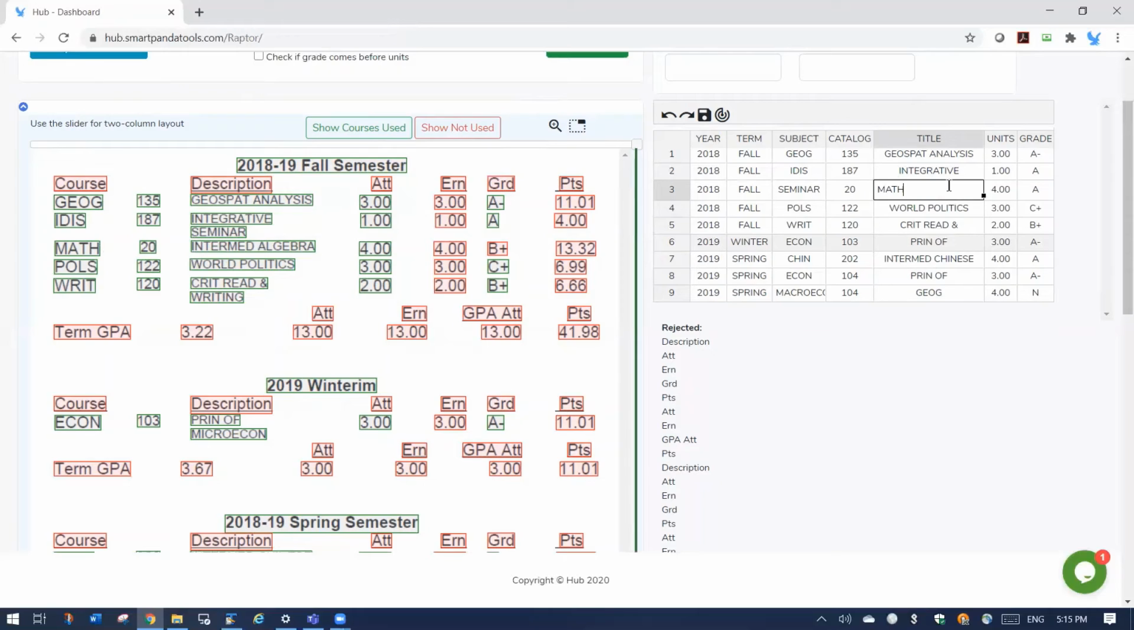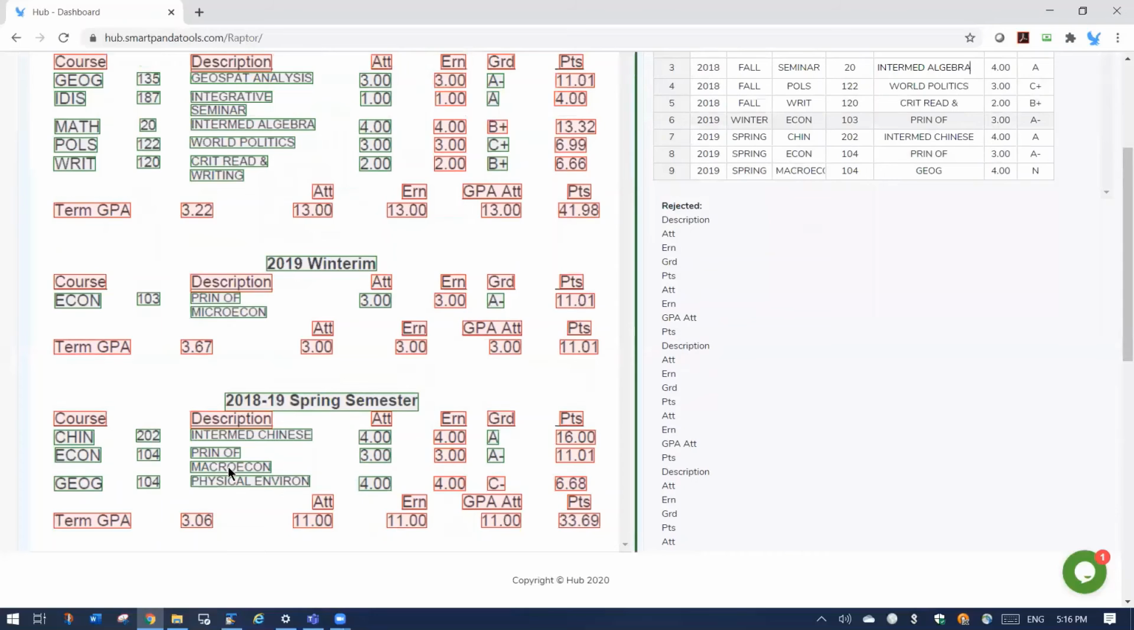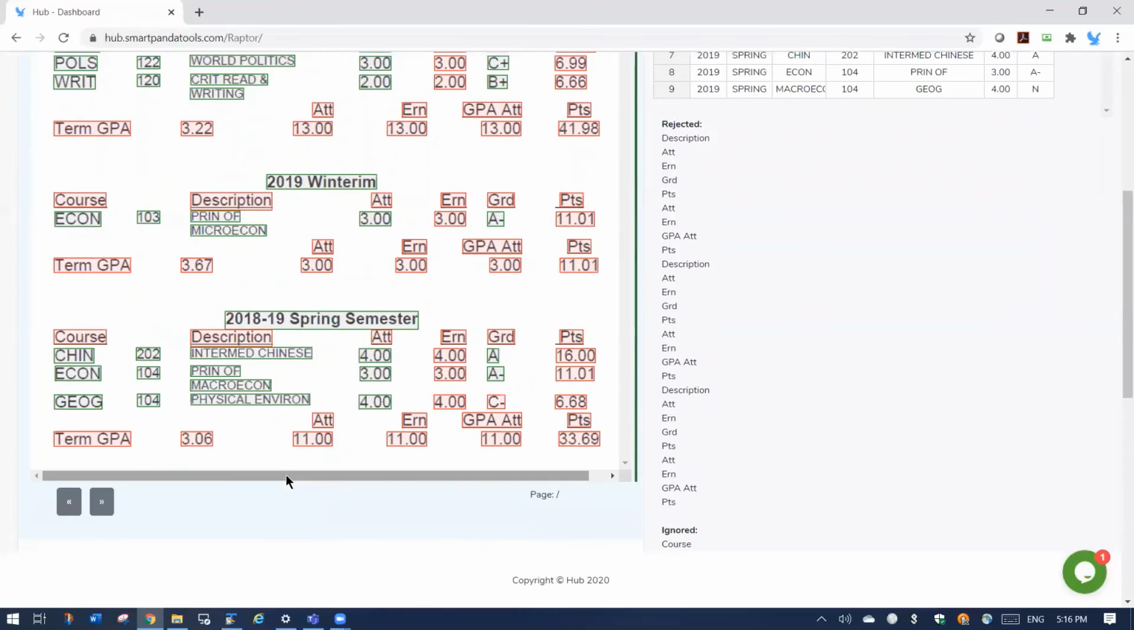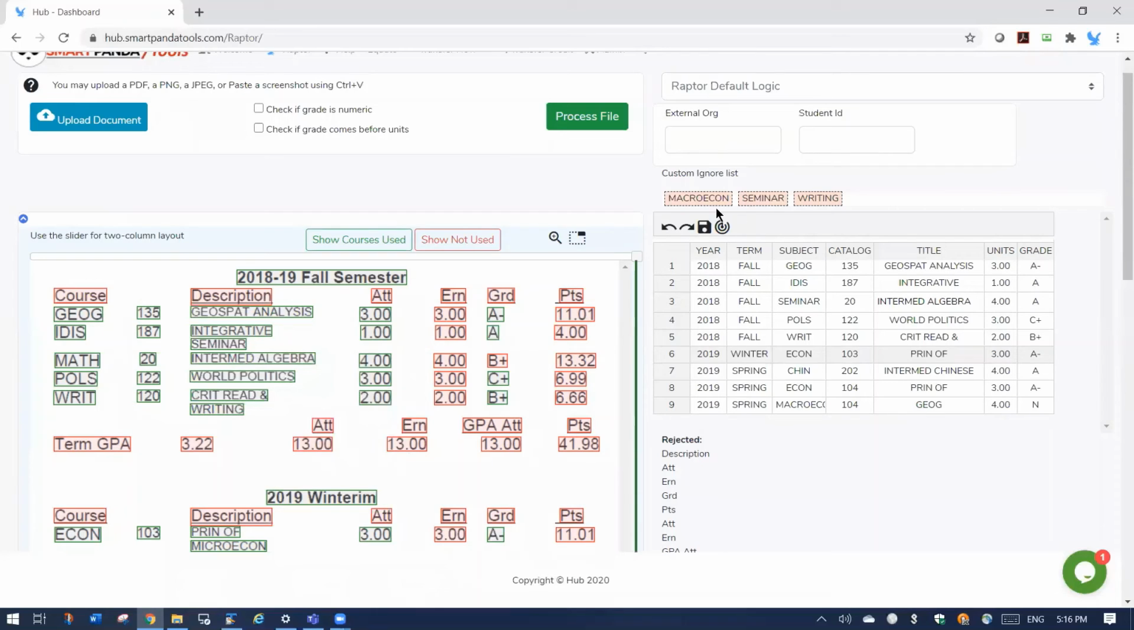So I could fill in the title here with the Picklist function, but now it's picking up that title seminar. So let's just say I want to ignore the word macroeconomics here, since that's wrapping around. We're going to ignore the word seminar here, and maybe the word writing here. So with that, and you'll see when I right click and ignore a word, you'll see a temporary ignore list here. I can then rescan that document.